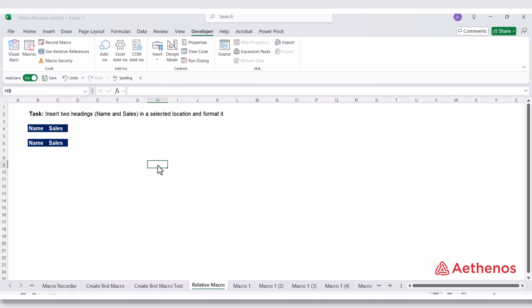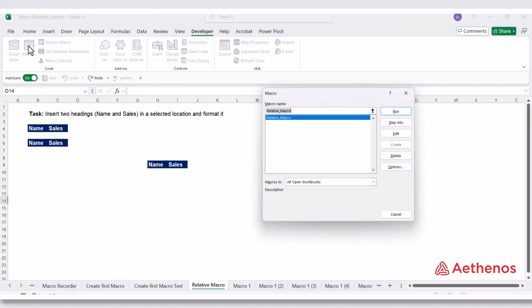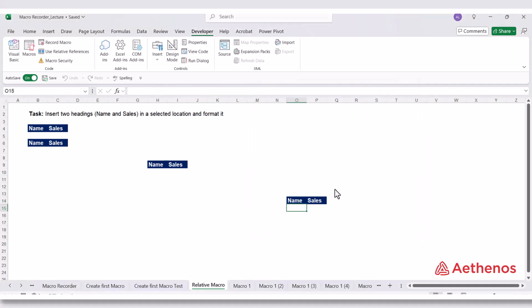Let's say I want to have the headings over here. I will click on that cell. Then I will click the shortcut key Ctrl+Shift+M and it got inserted over here. So if I want it over here, I can still again come here. The macro is there. I can run it and it appears over there. So wherever I keep my cursor, the relative macro will input the name and the sales and do the formatting.